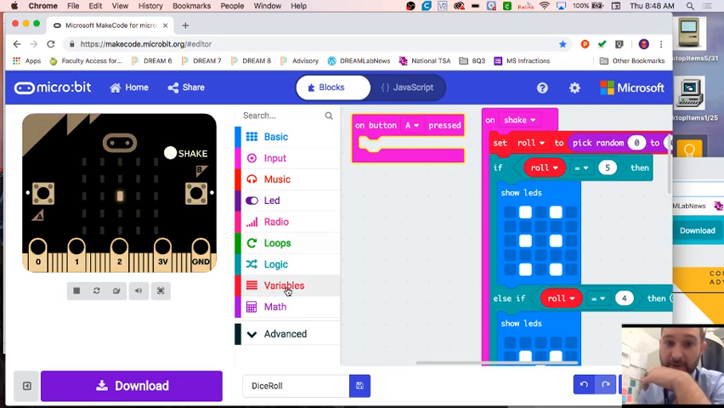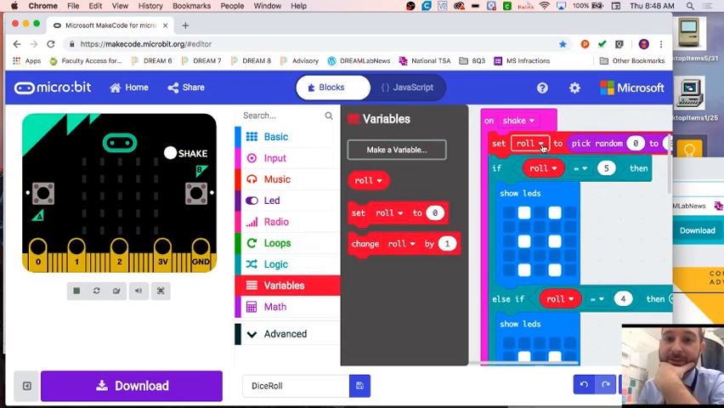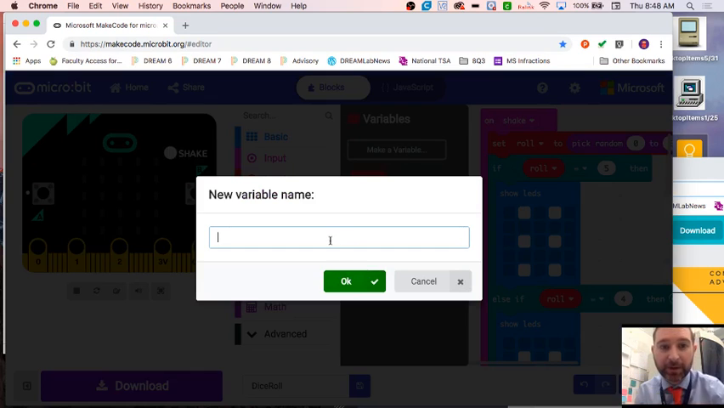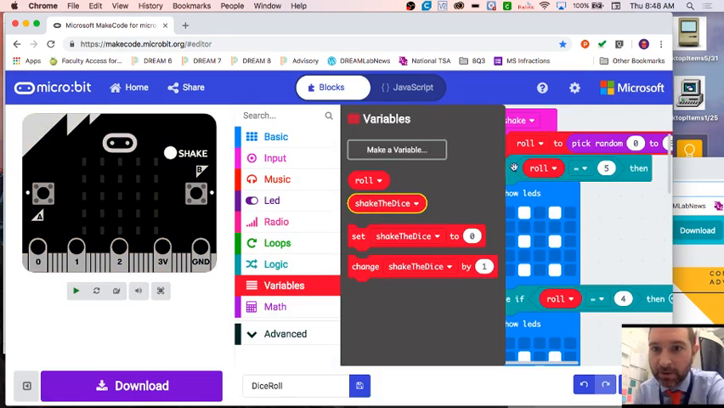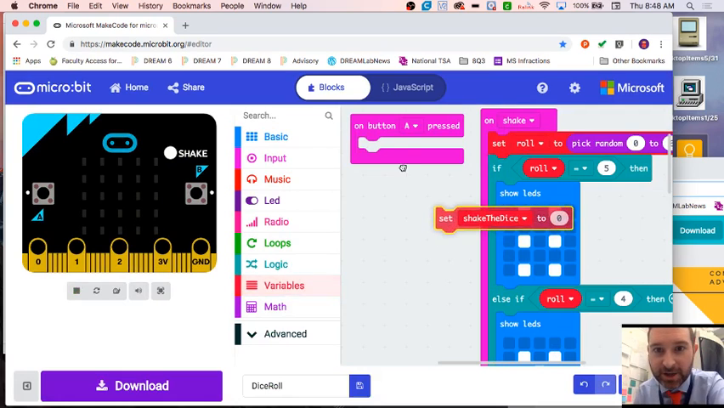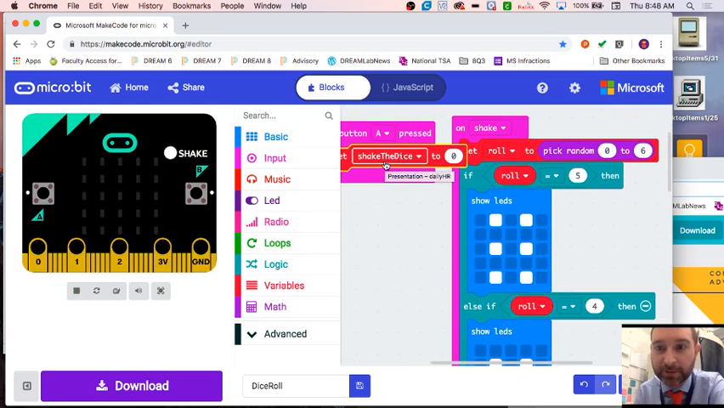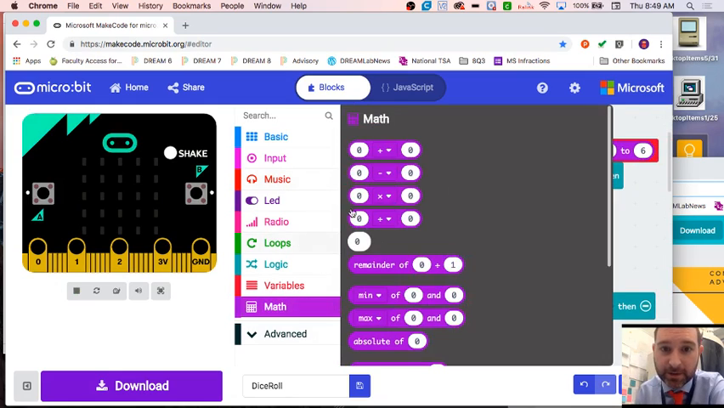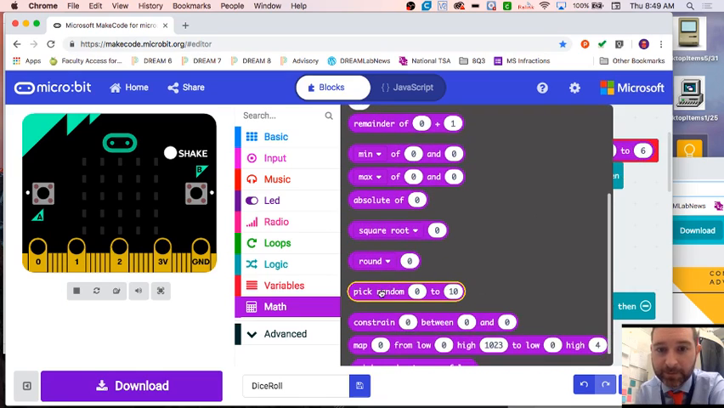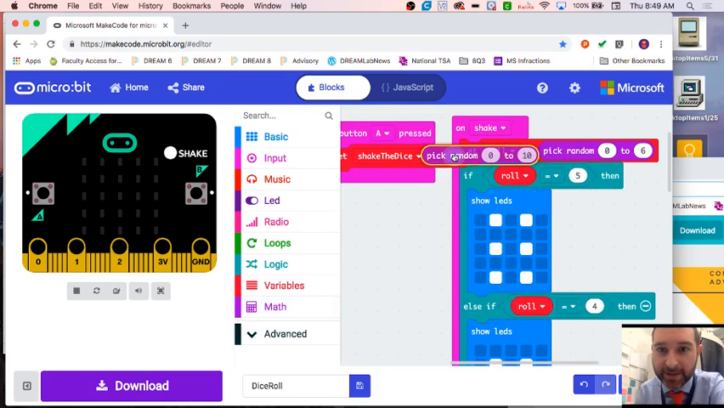Now what we need to do is set a variable. Now mine's already titled roll, but if we wanted to make a new variable, we could call it whatever, shake the dice, right? Shake the dice. Okay. So now we have that, so we want to set shake the dice to pick that random number. See that? So picking a random number is actually a math item that we can see. So it's somewhere in here, pick random. So we take that, we drop that in there.